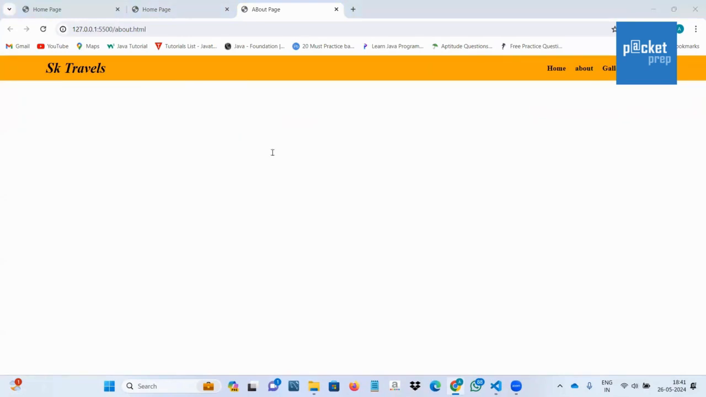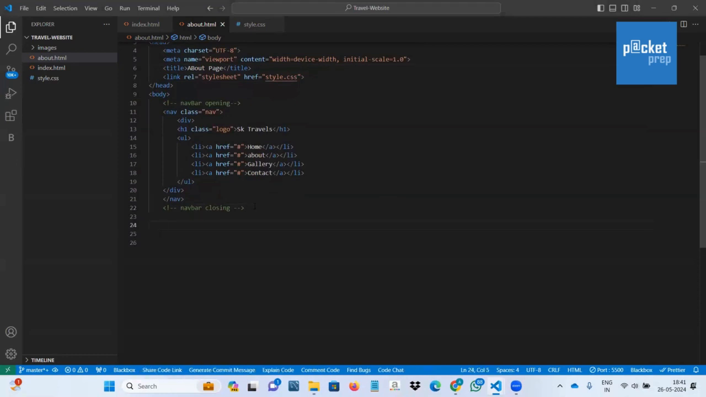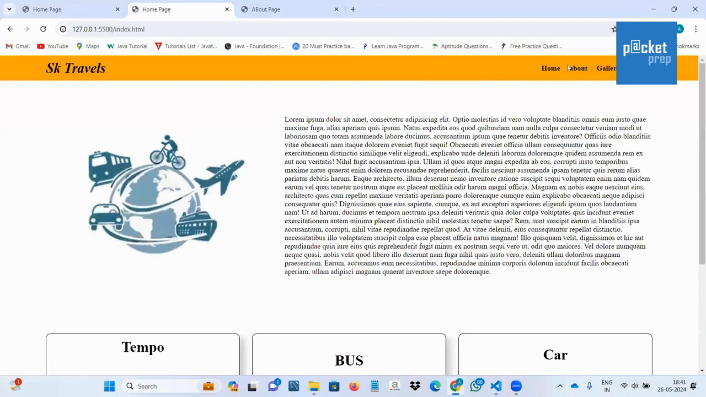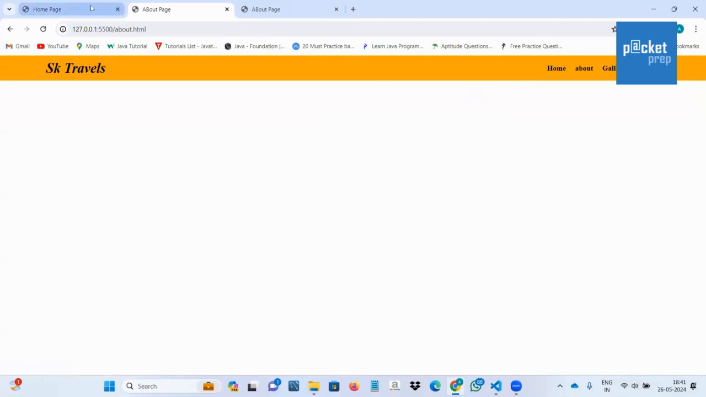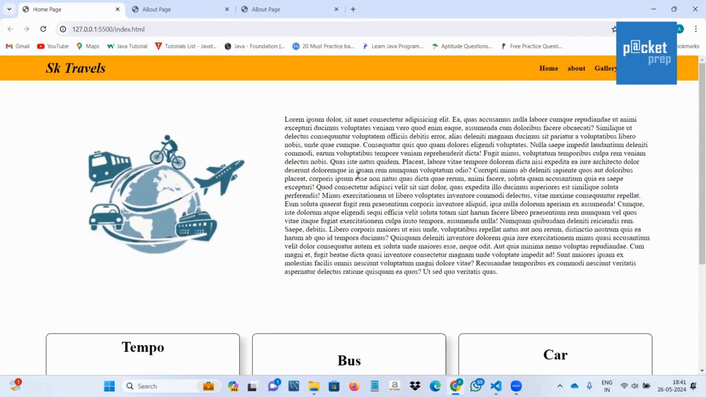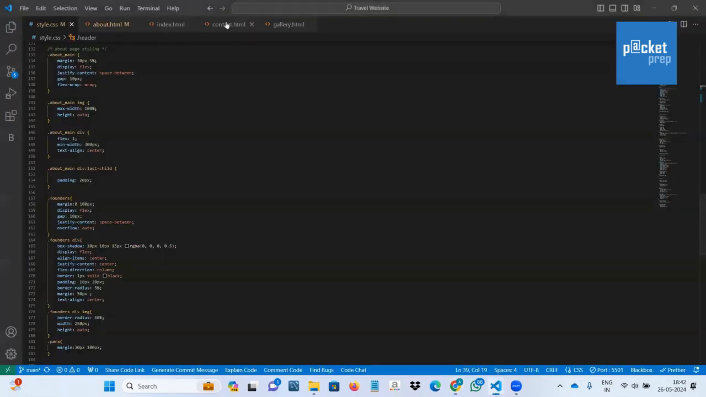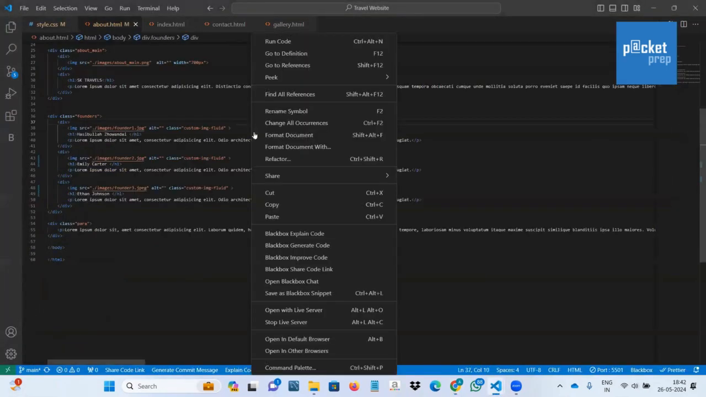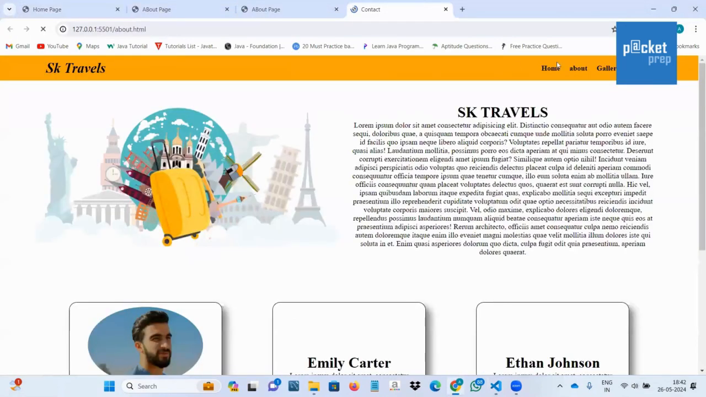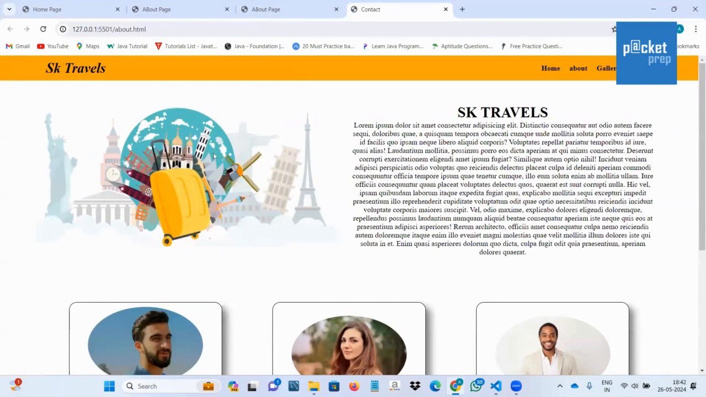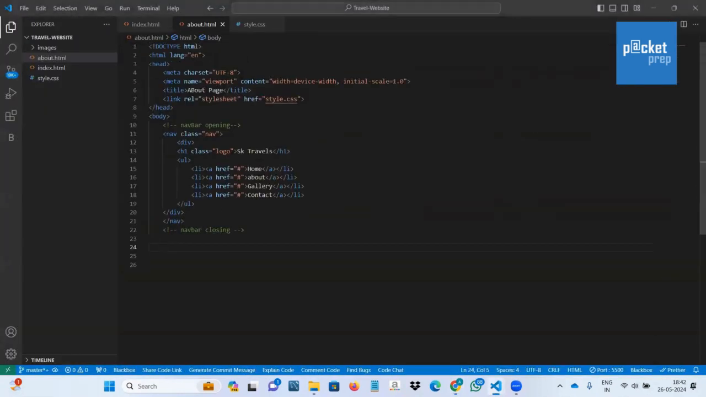So from here, we need to add our about page content. So when we look into our web about page, in this about page, we have this image and we have some content. So we'll add this for this about here.